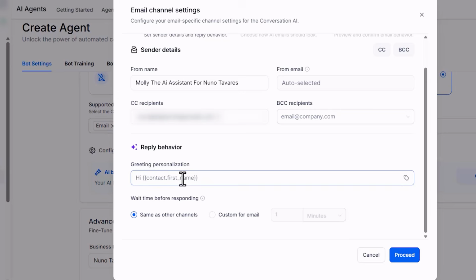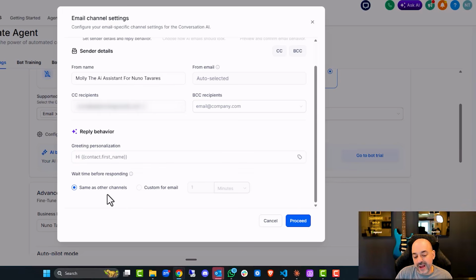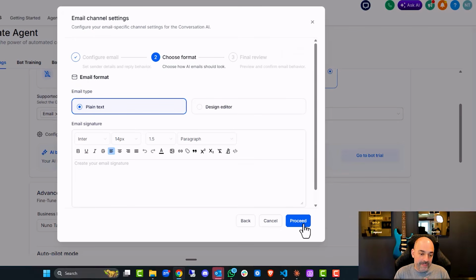It's really good, right? And it says greeting personalization. Hi, contact first name. That's perfectly fine. It's going to be an email. Then it's going to have the email response afterwards. Wait before responding: same as other channels, or custom, or email. I'm probably going to say like 5 minutes, and then I'm going to go ahead and proceed. Well, for this case, an example, we're going to do like 1 minute. All right, because like that, while we're doing this sample, this will work.